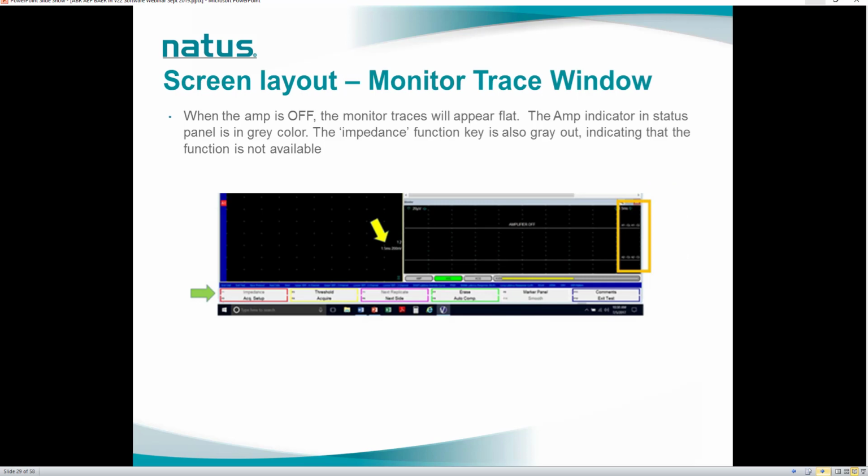So if the amplifier is off, the monitor trace will appear flat. The amplifier indicator in the status panel will be gray. The impedance function key will also be grayed out, indicating that the function is not available.